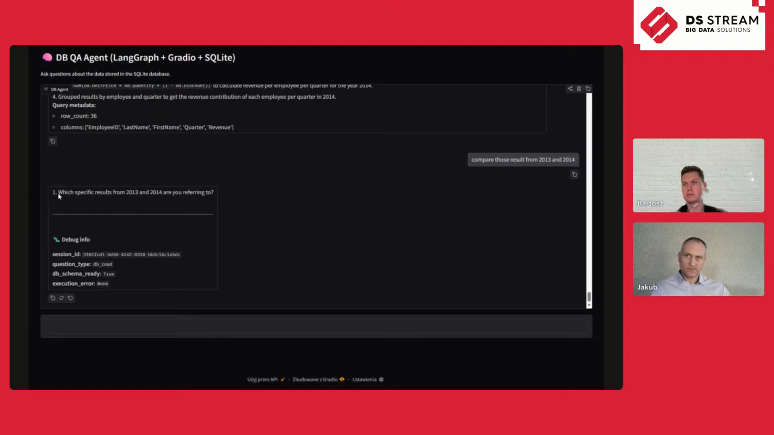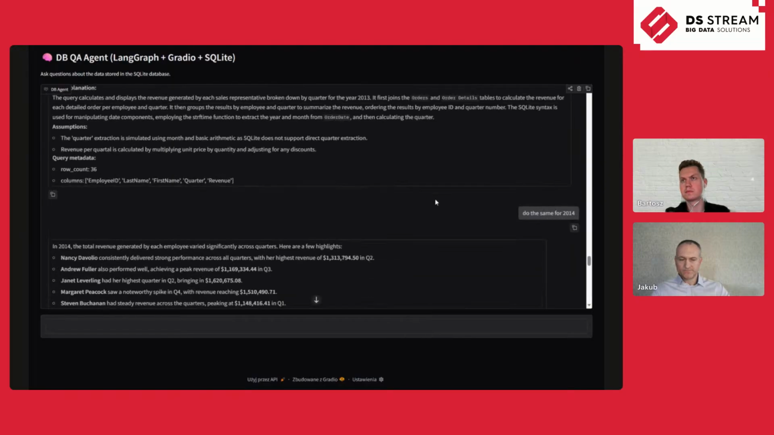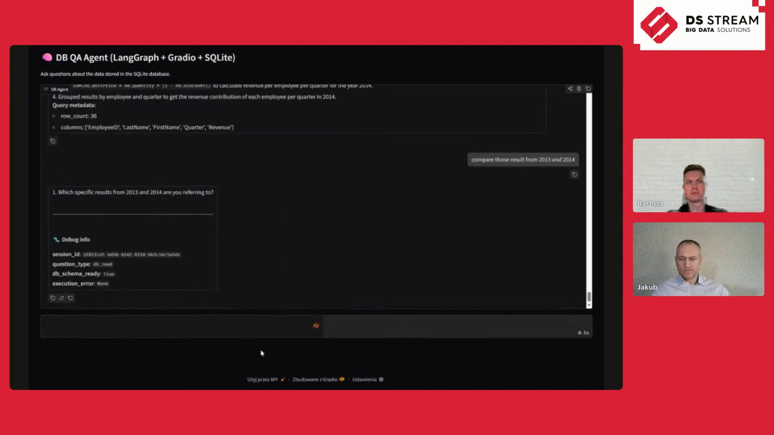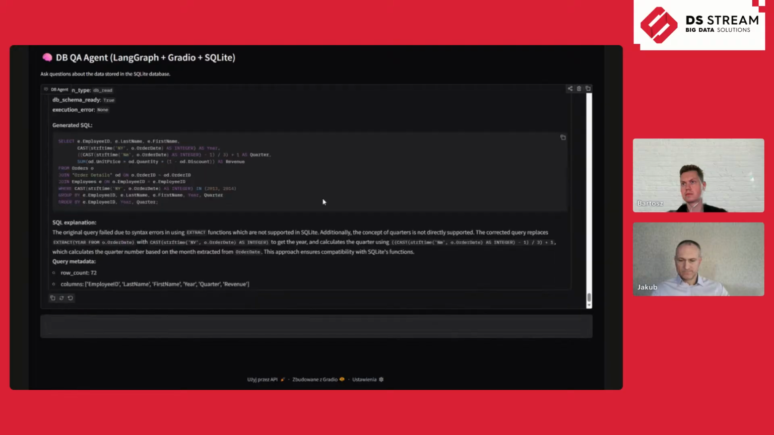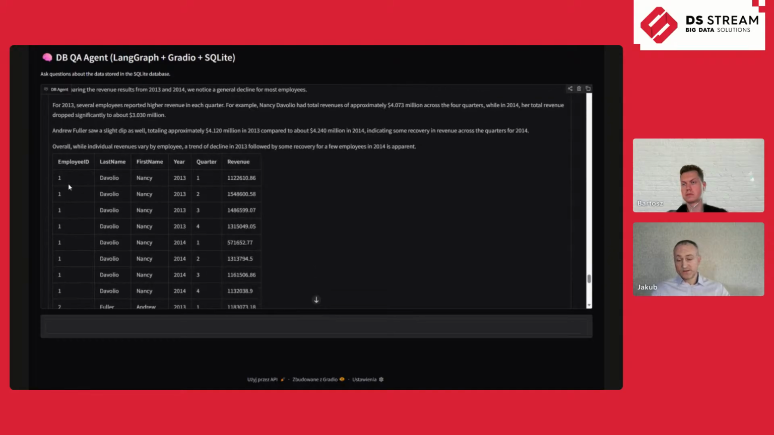And that's how the ambiguity resolving question looks like. So which specific result are you referring to? So let's provide the information about revenue per sale by quarter. And we will see that in just a few seconds, we should get the result. So we can see that it provided an answer for each person from both years, but not in columns.